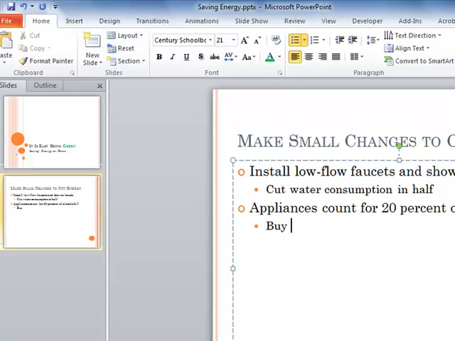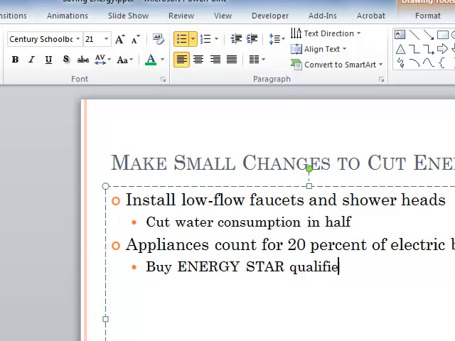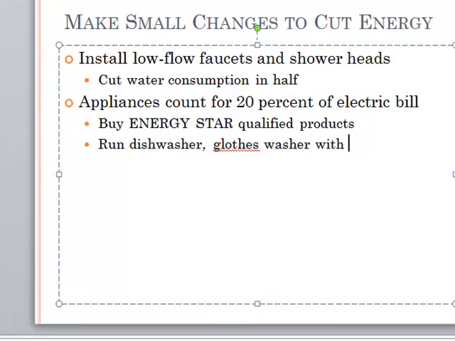I'm going to buy, and again, see, it automatically capitalizes for me. Energy Star, and that's not going to automatically capitalize. I got to capitalize that. Qualified products. Okay, this one I'm going to go ahead and leave at the same list level. Run dishwasher, clothes washer with full loads. Oops, not glows, clothes.